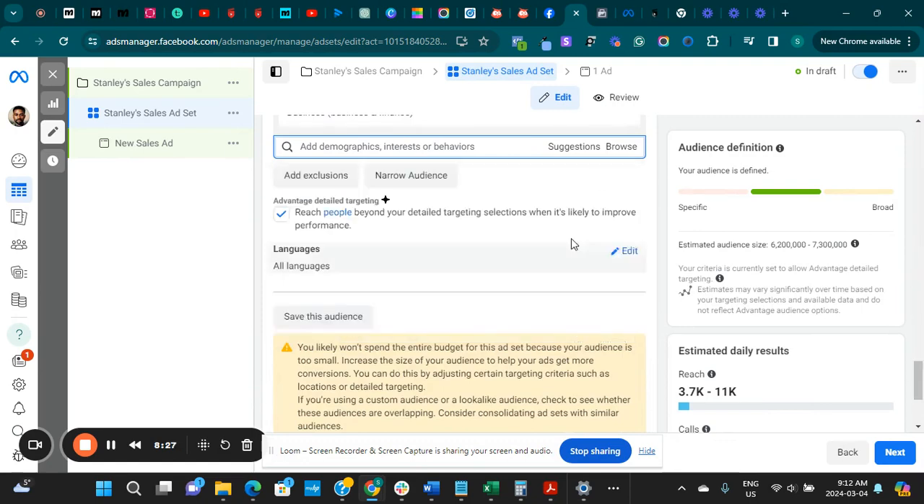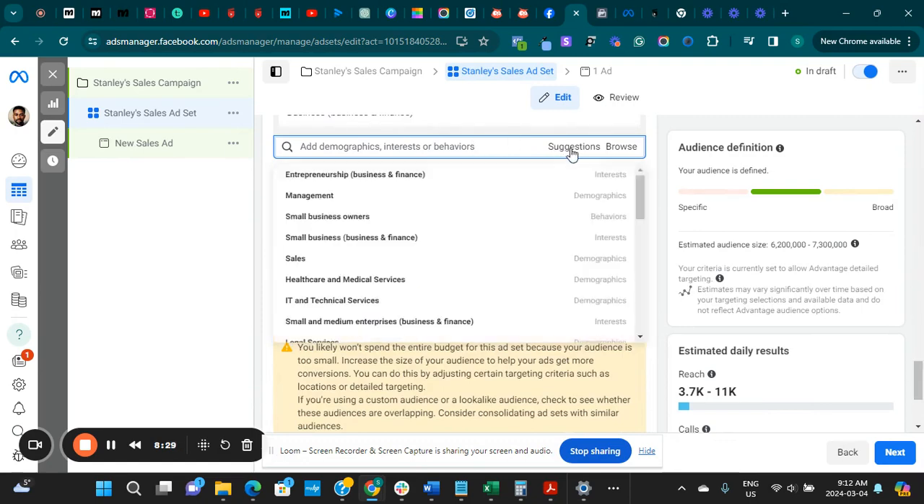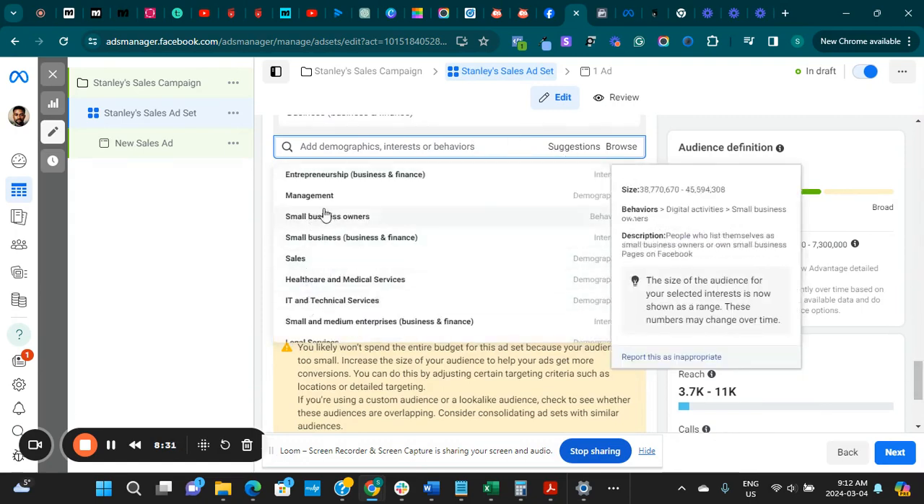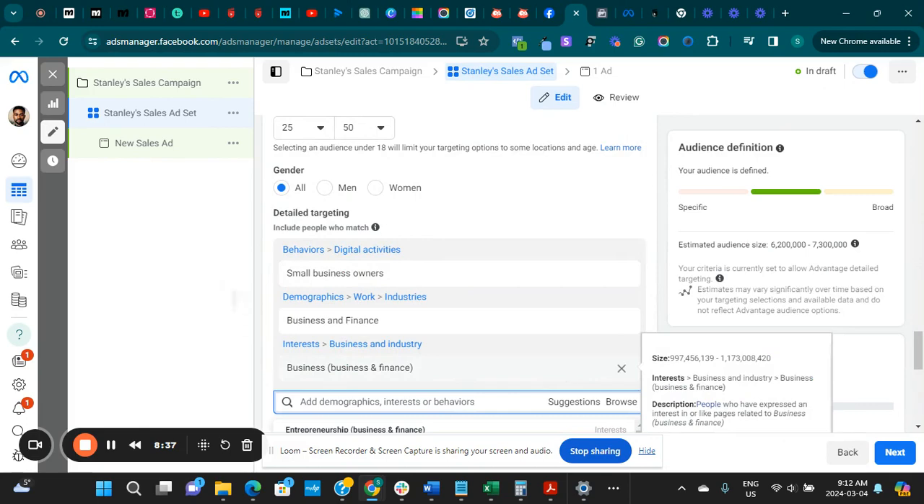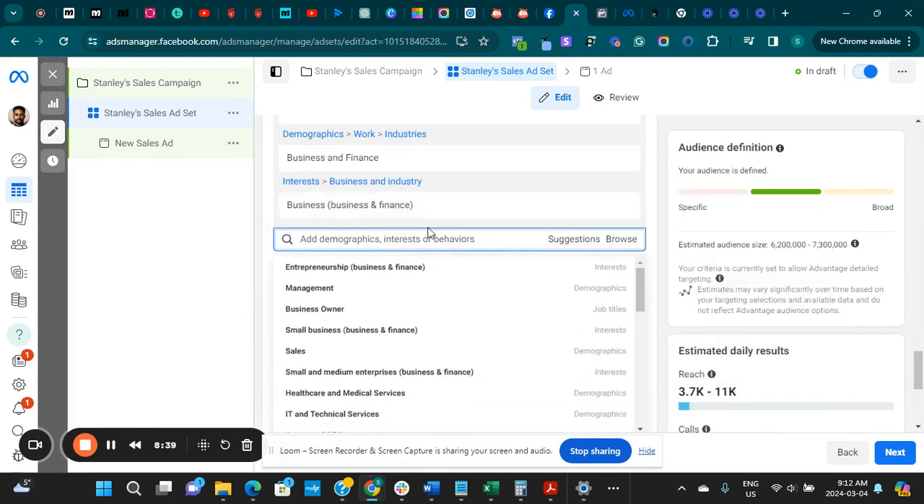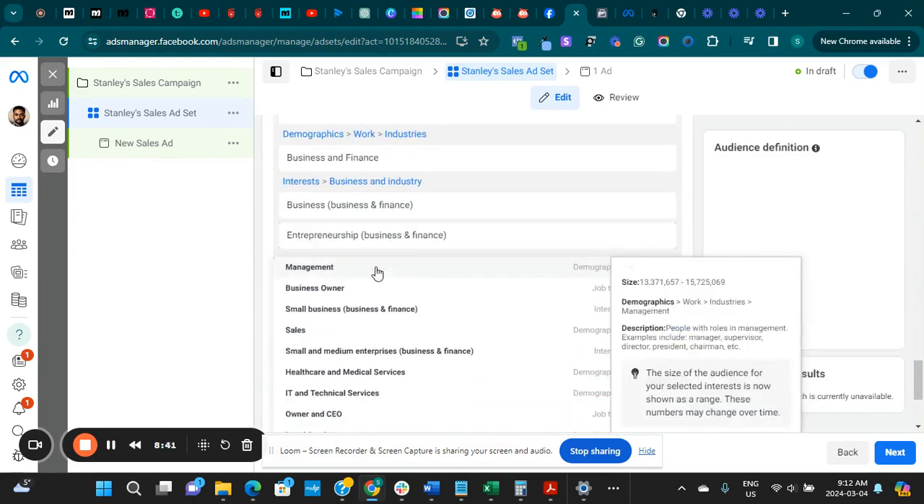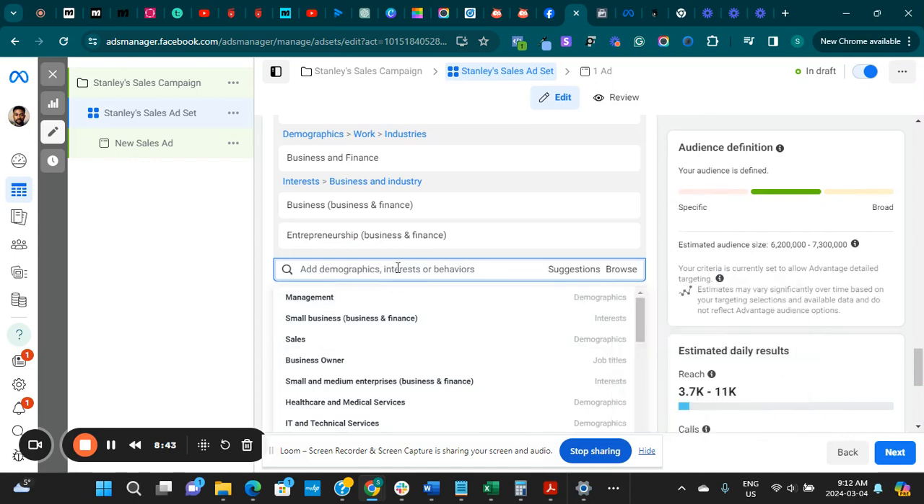Let me scroll down a bit. So I ask Facebook for suggestions, and it can give me more suggestions of behaviors or interests, people that are interested, you know. So let's just say I am business and finance. So you can put as much. It's good to not put too many interests, so that you can know your ideal audience and you can test this audience properly. So let's just leave it at these three.